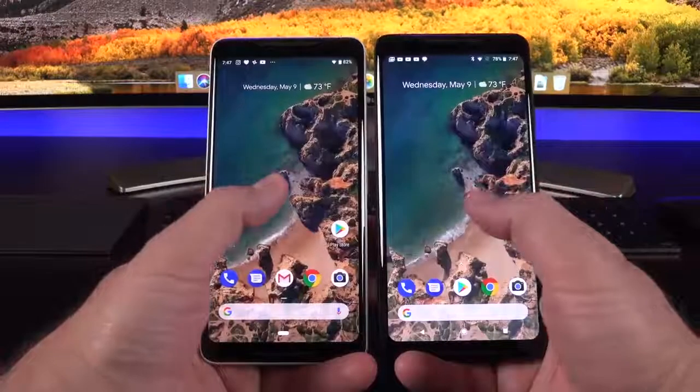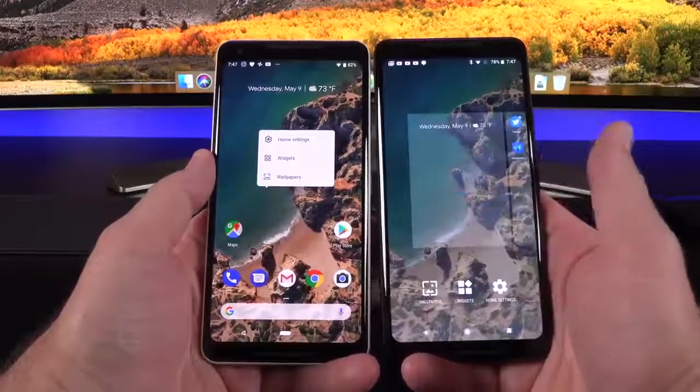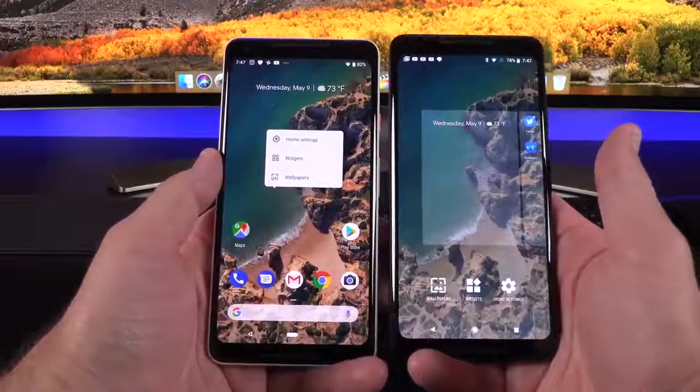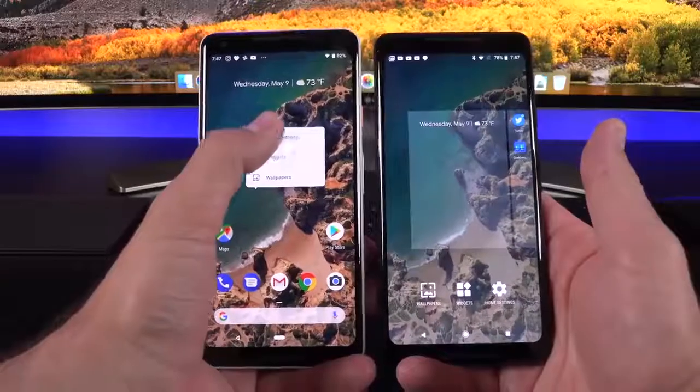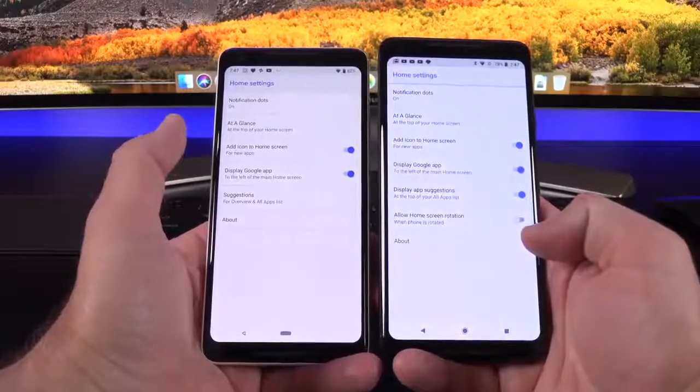Now, the home screen editor has also been tweaked here. So if you long press, this pops out the home screen editor for Android Oreo, but with Android P, you get this option box. So we have home settings. We also have home settings right here. It takes us to a pretty familiar interface.